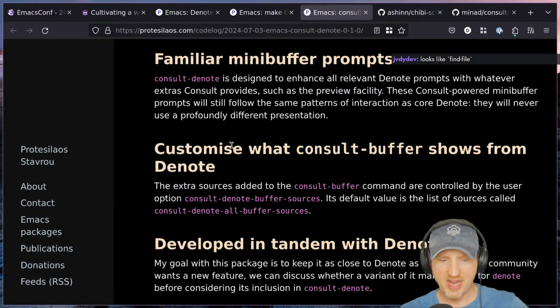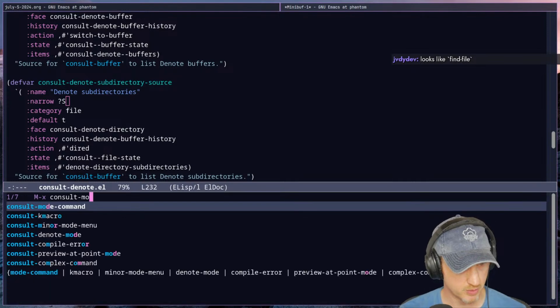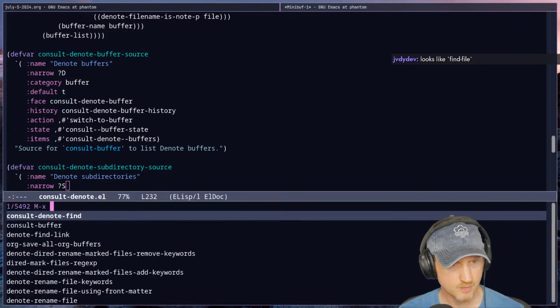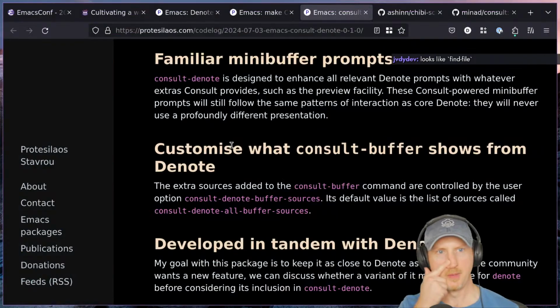Judy says, it looks like find file. Does consult automatically do something with find file? Consult mode? No. Yeah, okay. Anyway.